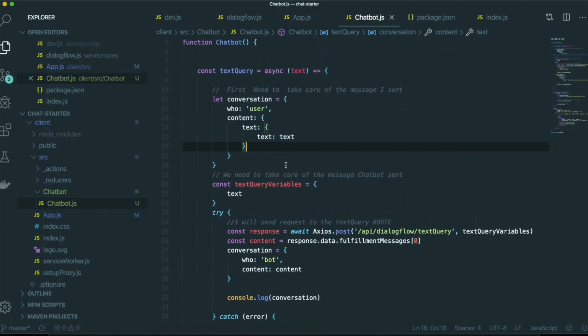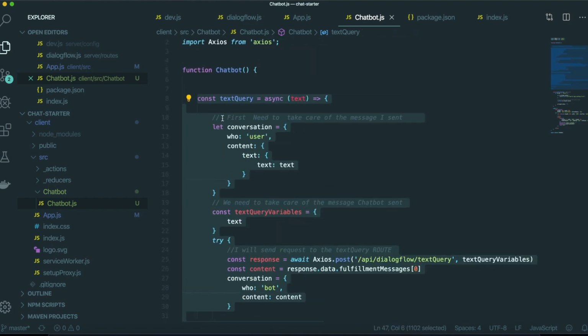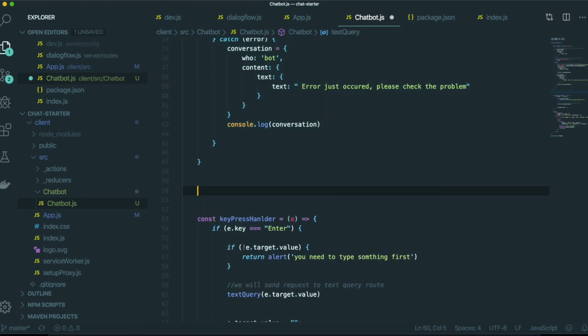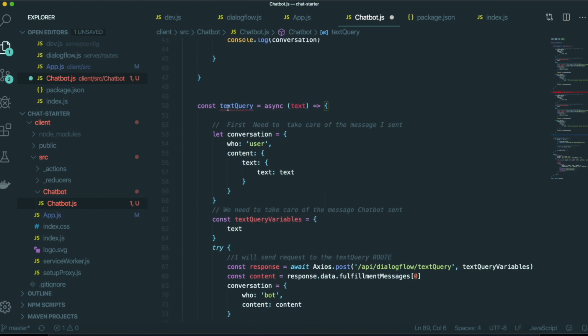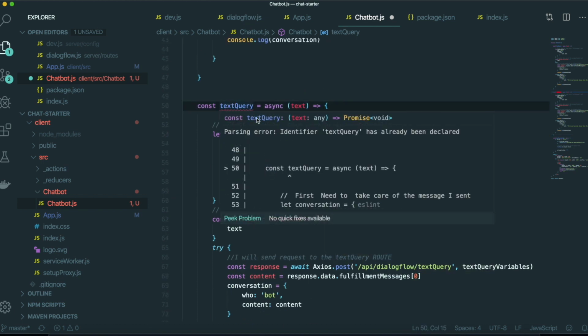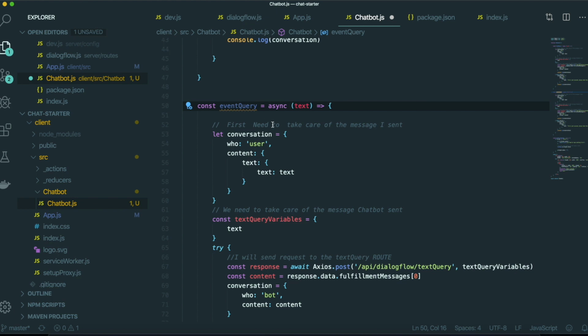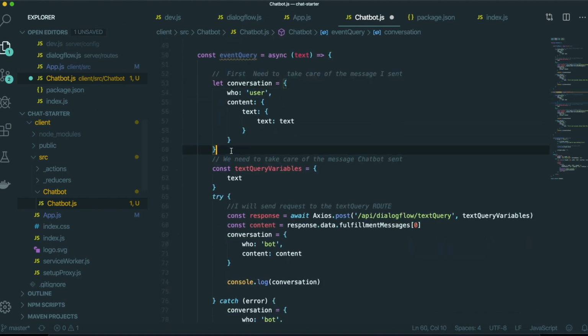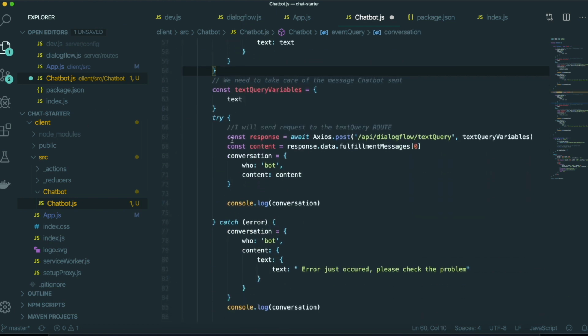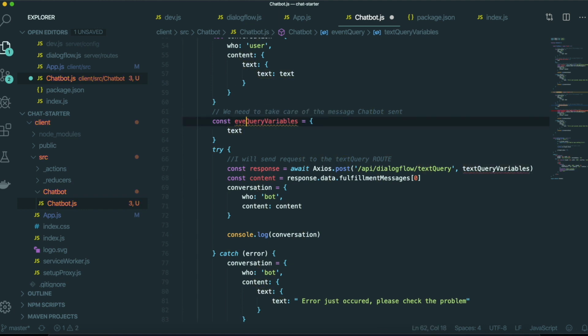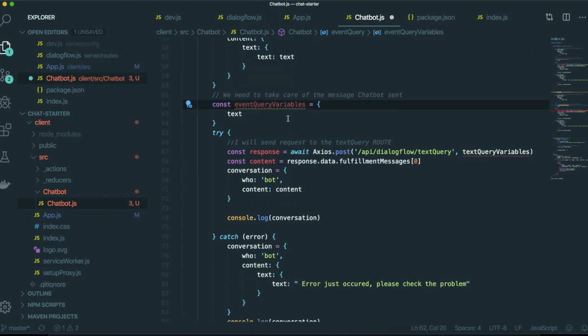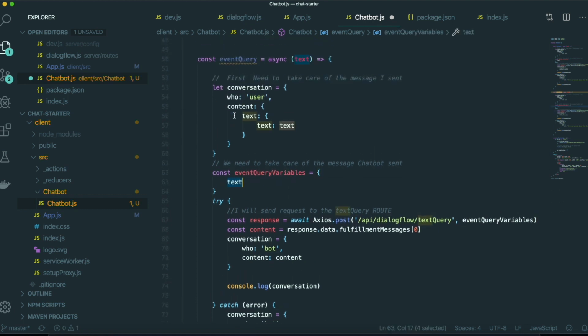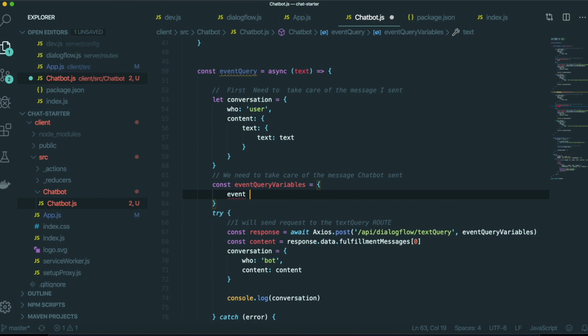So first I'm going to copy the text query, and then I put it in here. I change this name into the event query. There will be only some things we need to change. So this needs to be event query variables, and put this one in here, and this text has to be the event. So we need to put that event in here.